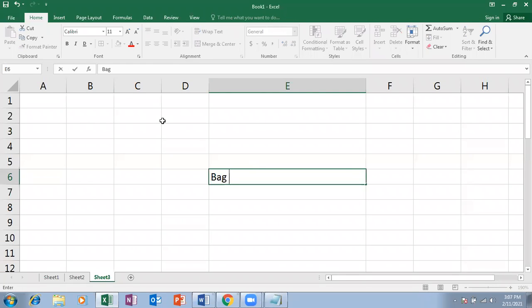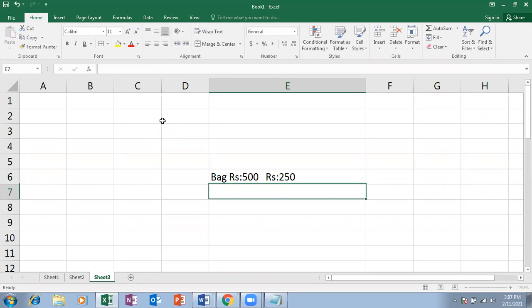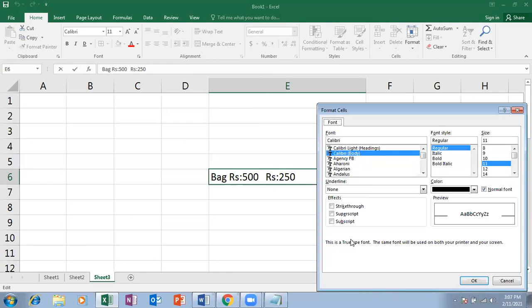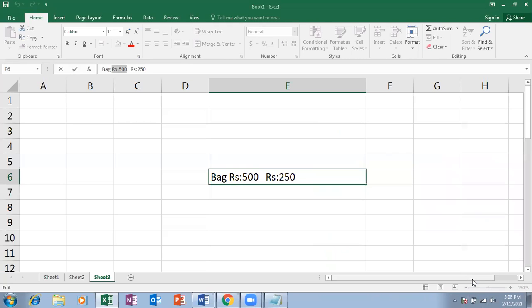So see here. A bag is around Rs. 500. I'm making it 250. If I want to strike that old price, just select that portion from here, or click on the formula bar and select only the text which you want to strike out. Just click on this corner option button, click strikethrough and click on OK.